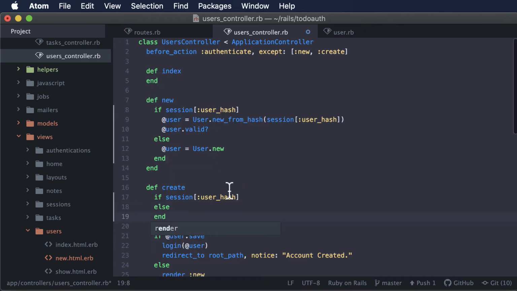Now just a little note, this user hash stays in the session until we delete it out. Flash messages like this notice down here show for one page only, but everything else we put in the session is there until we take it out. So that's why I was able to refresh the new page and still have the information from GitHub, because the information is still saved in the session.